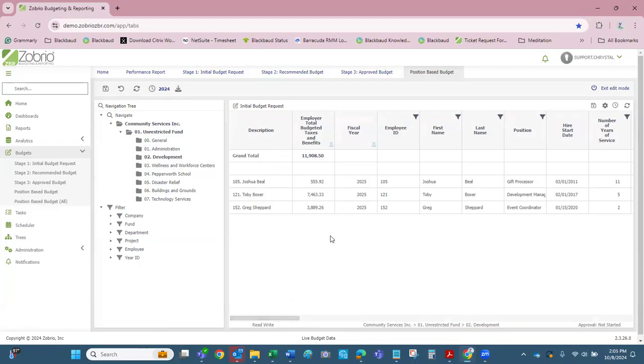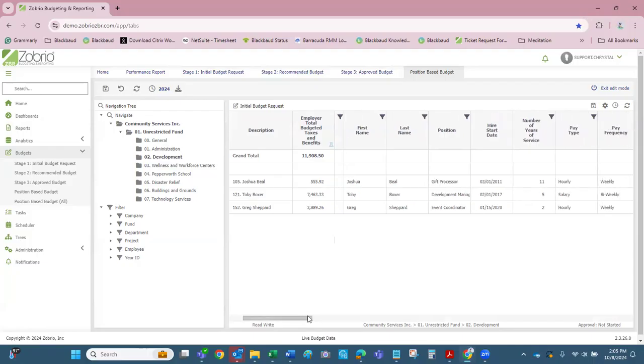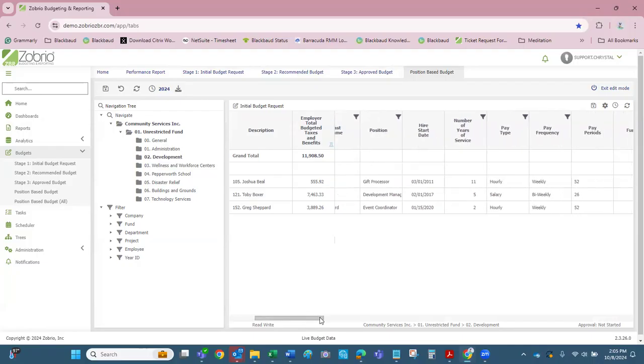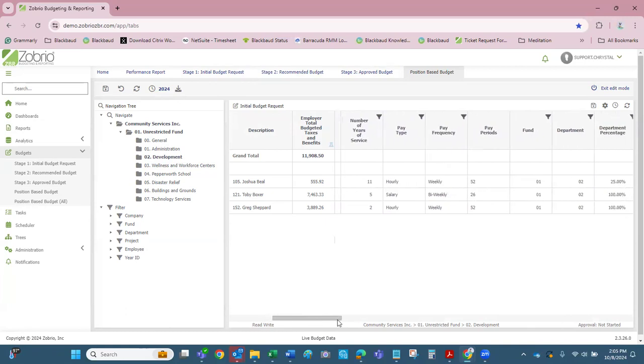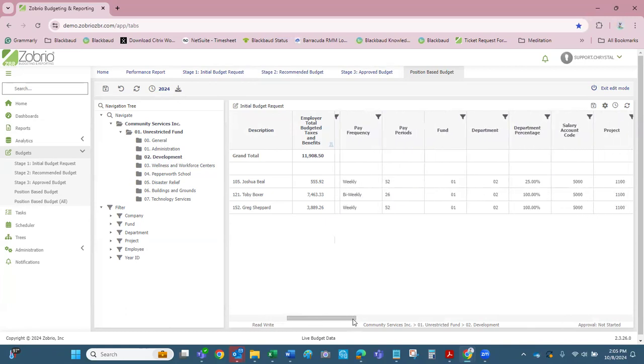So this shows the individual, taxes and benefits, fiscal year, first name, last name, their position. As I scroll through here, you'll see many of the normal things that you see with any type of payroll.